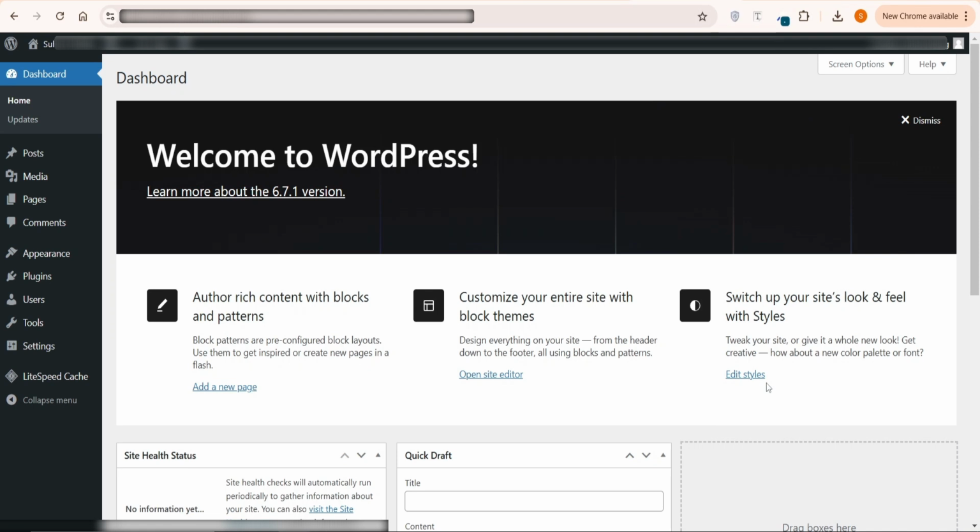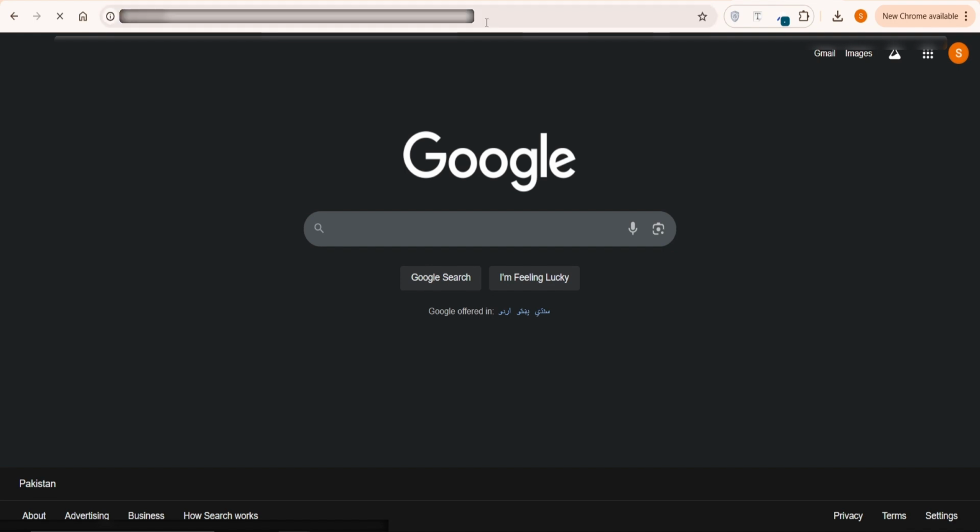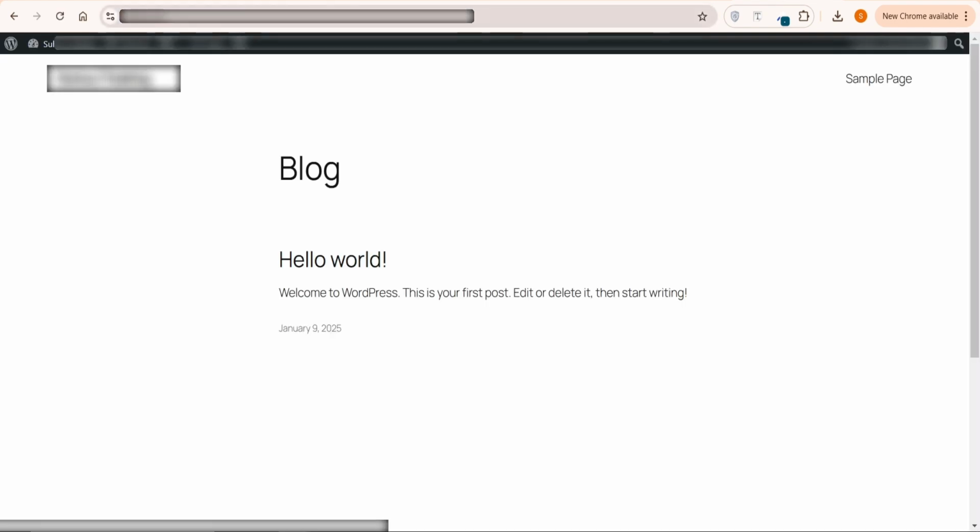Hi guys, today we will learn how we can upload a backup which is in our laptop or PC to our WordPress website, to a new WordPress website. So let me show you how the website looks currently. I'll blur the address bar because this is one of my client's websites. So this is the website using the Hello theme.